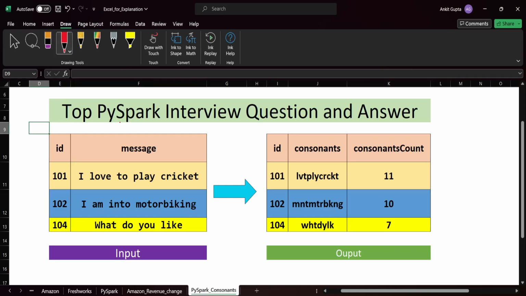So today we will be discussing this PySpark coding interview question, and I found this problem very interesting. And let me know in the comment section if you found this problem interesting and unique.